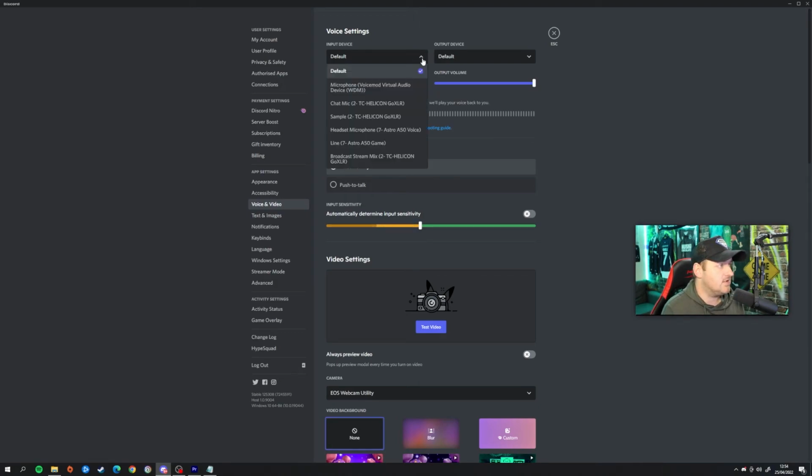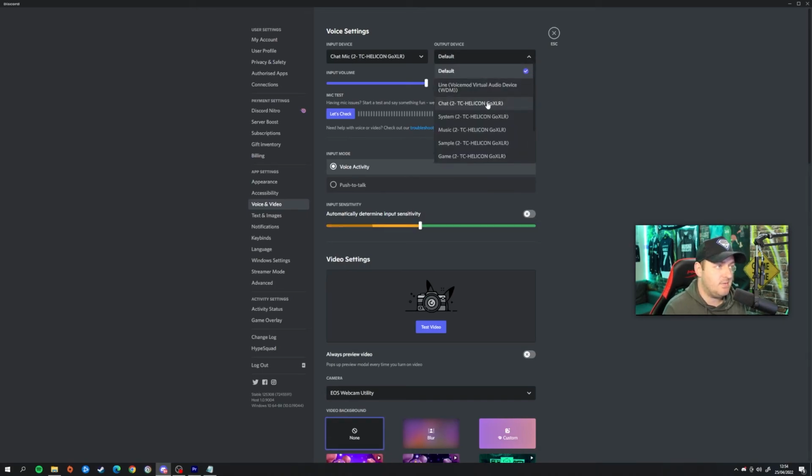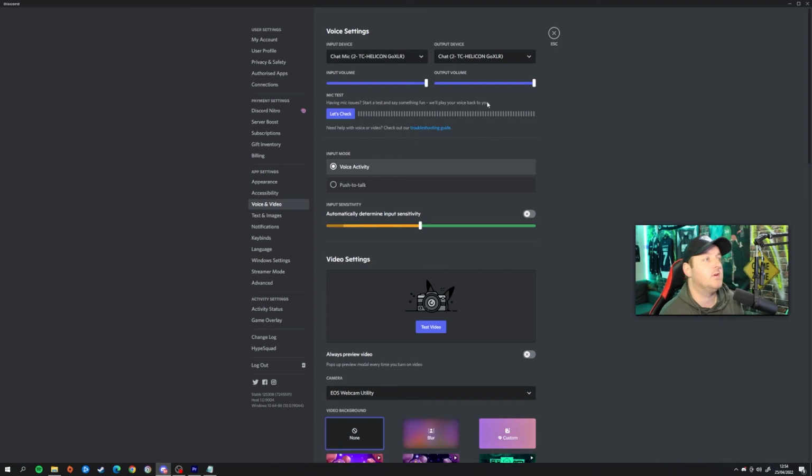So my input setting, that should be my chat mic from my GoXLR. That is my chat mic. My default output device should be chat. That's my chat channel, and that will bring all my audio back through the chat channel where I can mute it and do whatever I want to do. And you can use your chat mic, so I can mute my chat, and I can mute my mic from my Discord if I'm talking to my chat. And that is it on your Discord.